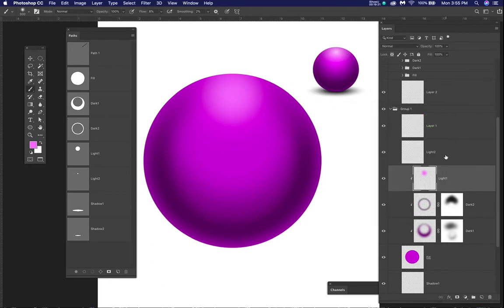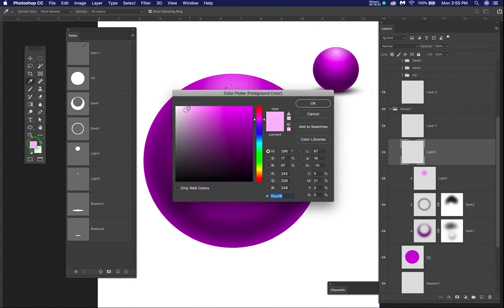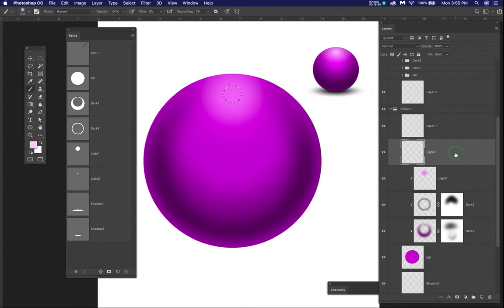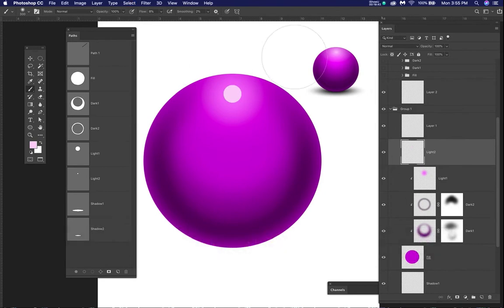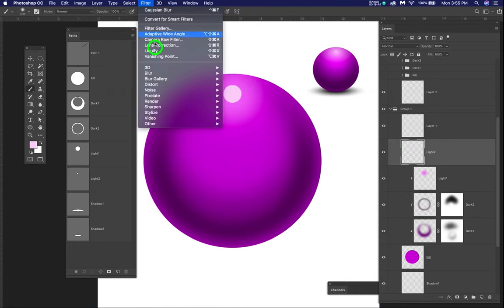Now let's go to the light number 2 layer. So let's click that little teensy weensy thing. Let's go up here and grab that light value. Now in this case, what did I say? Yes, make it just slightly brighter. Now let's click OK. Let's Option Delete. Let's deselect. Let's Gaussian blur that until it looks semi-good.